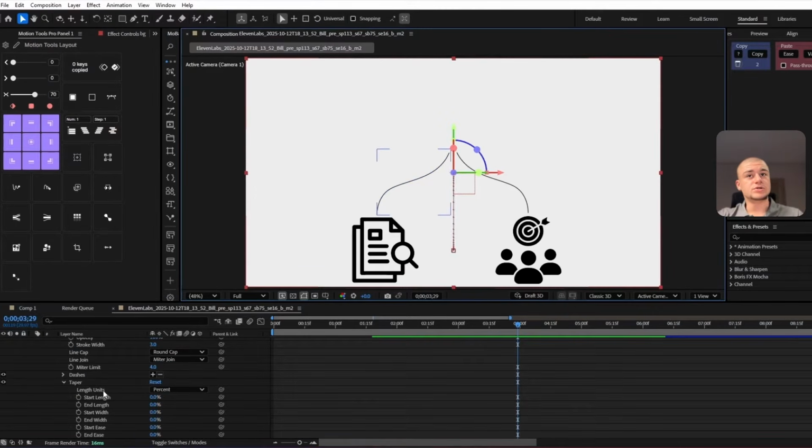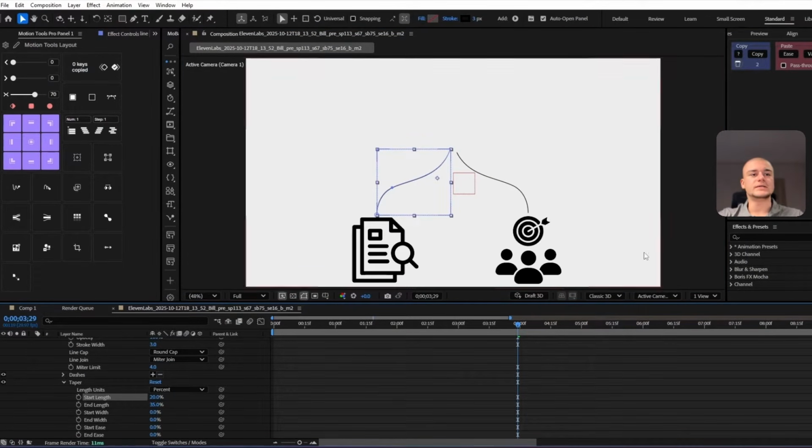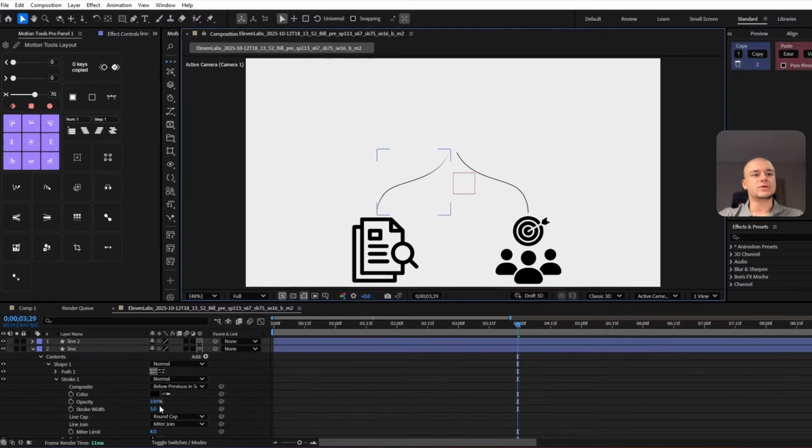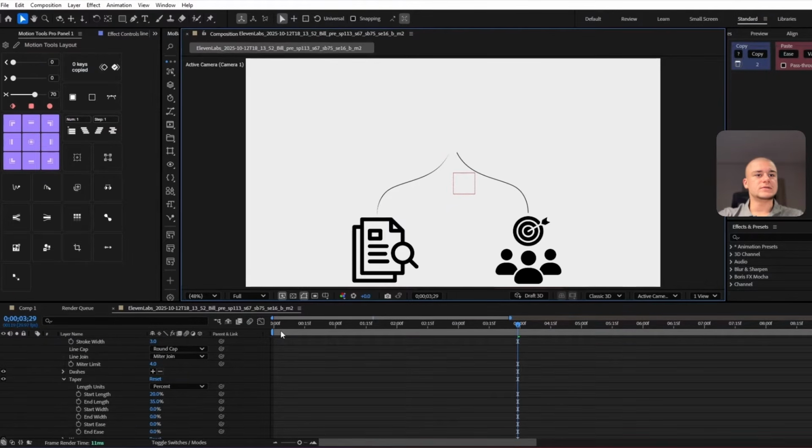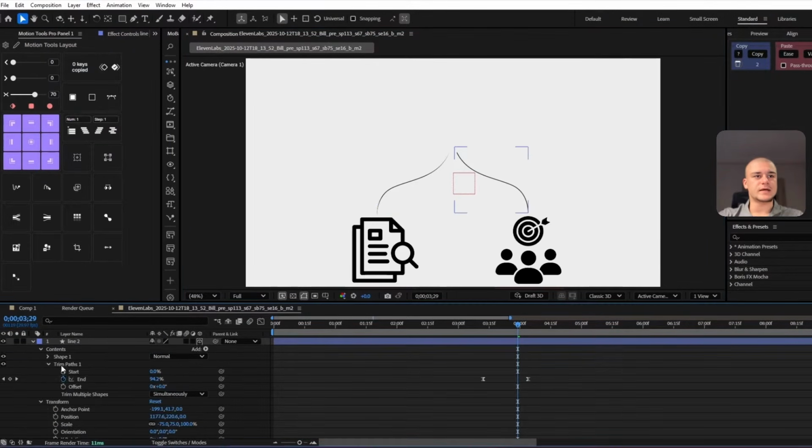Now, one more thing we're going to do in order to make those lines look really aesthetic is we're just going to introduce a bit of taper, and we're going to set the start length to 20%, and then the end length, same story.